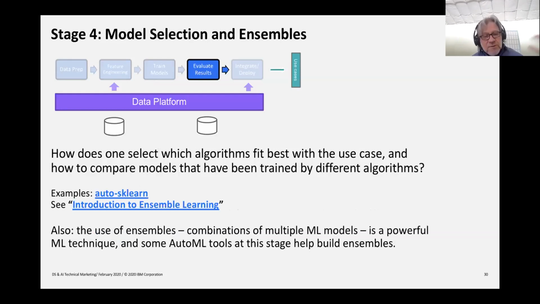Then once you have different algorithms applied and different models produced, you want to evaluate and do a bake-off between them. How do you determine which algorithms best fit the use case? How do you compare different models? It's not simple, and in many cases, it may turn out that using ensembles is much more powerful. I point toward Introduction to Ensemble Learning. There's great material that came out of the Netflix Prize regarding this, years ago. AutoSKLearn, AutoScikit-learn, is one of the tools that can leverage AutoML at this point.